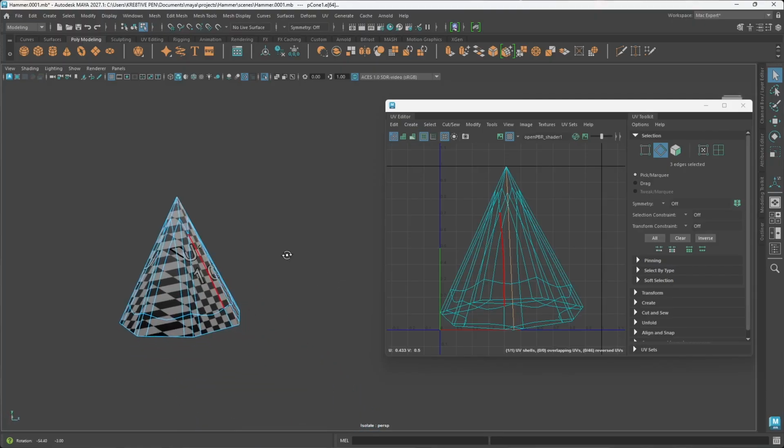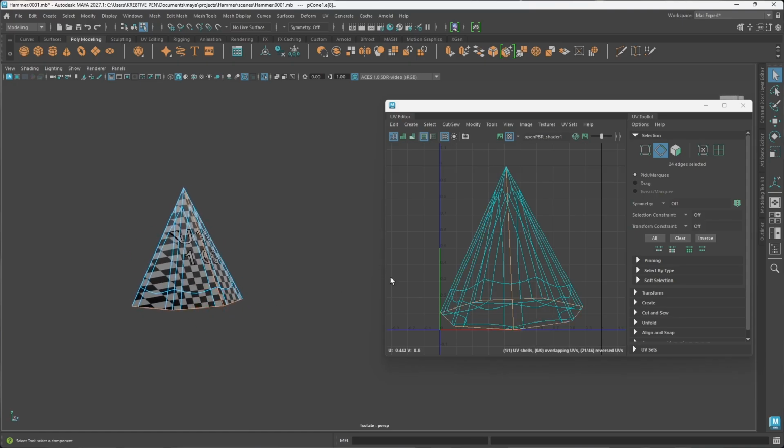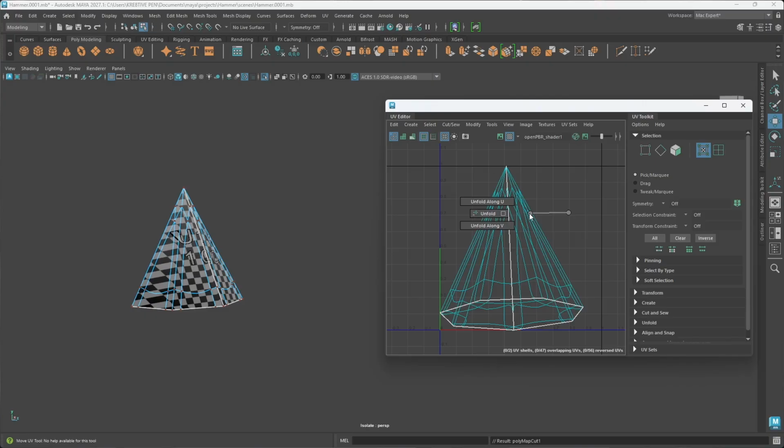Did it pass through? No, it did not. Now we can select that loop. It is not selecting, so we can control right click and continuous edges. Okay, now we can use the normal method. So we can shift right click and go to cut just here. Now we can right click, go to UVs, shift right click, go to unfold and unfold.